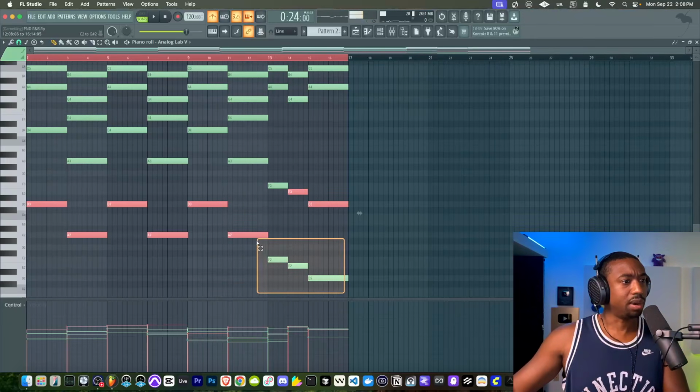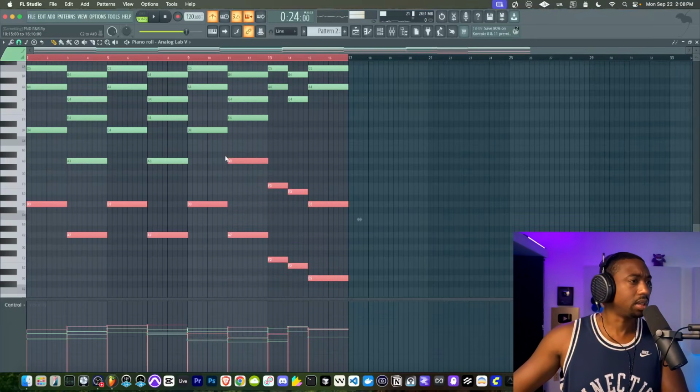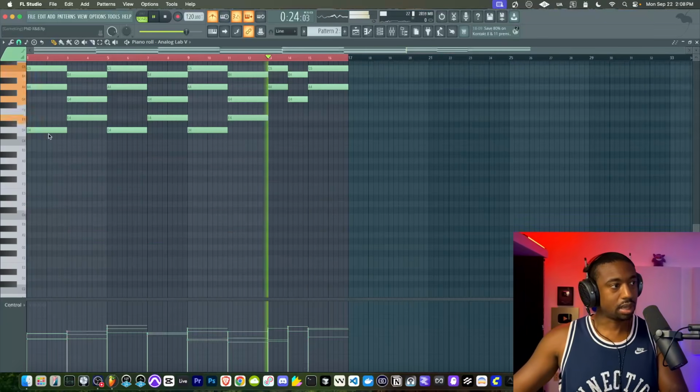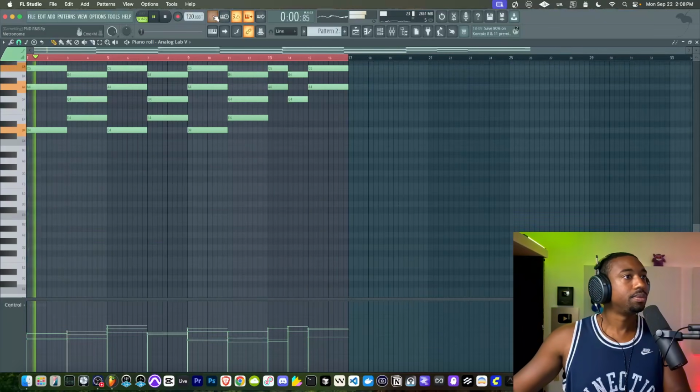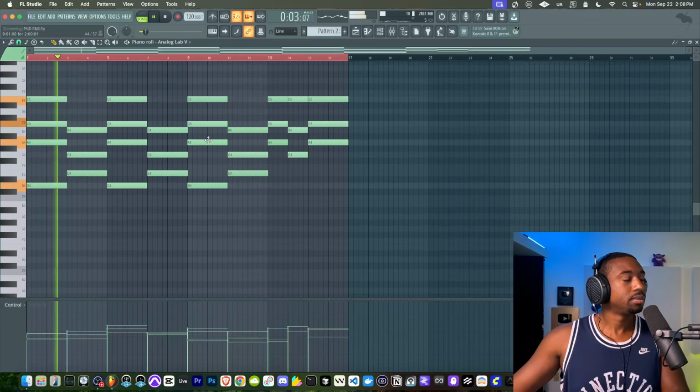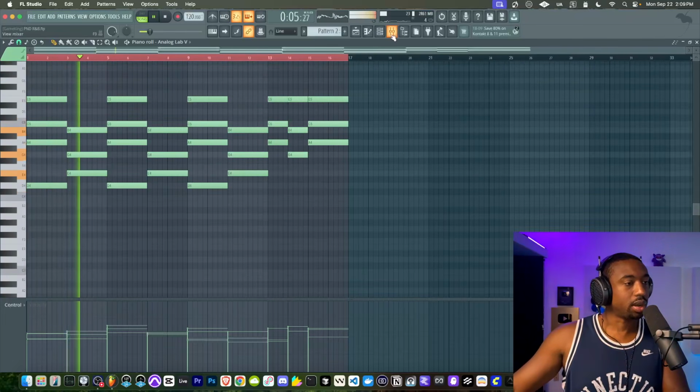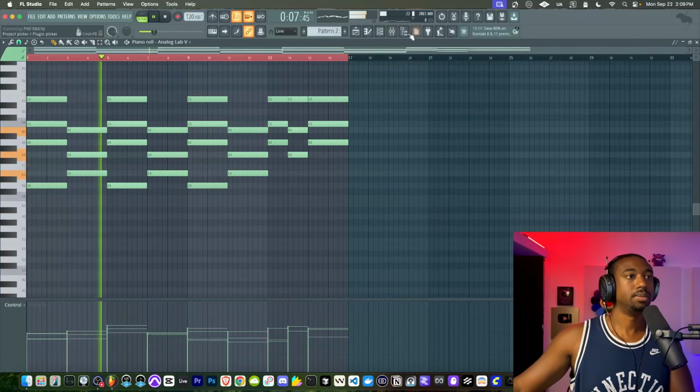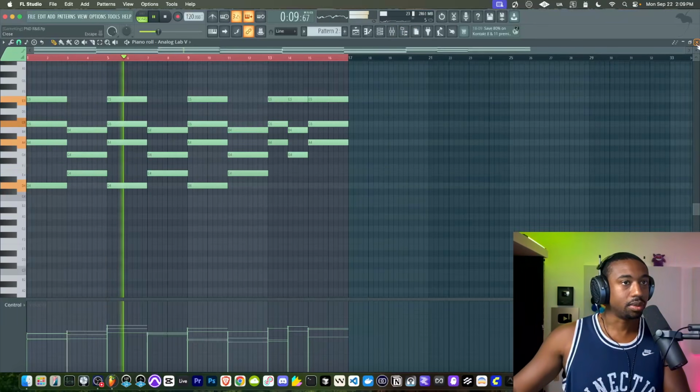Let's take out that very bottom layer. Actually, no, we don't need any of these. I forgot we have the bass. All right, so let's take those. And now the track will feel more open without clashing those chords.